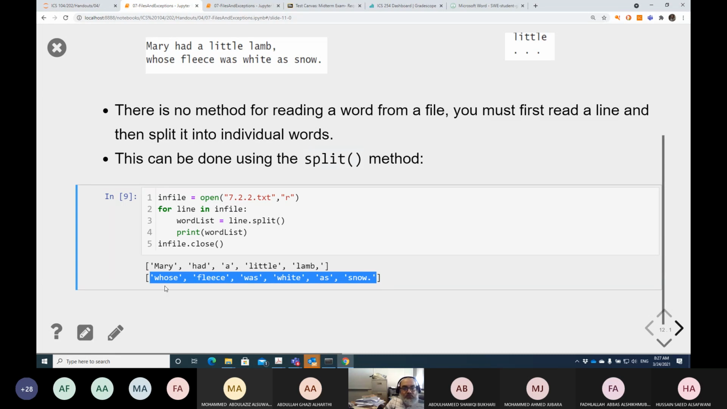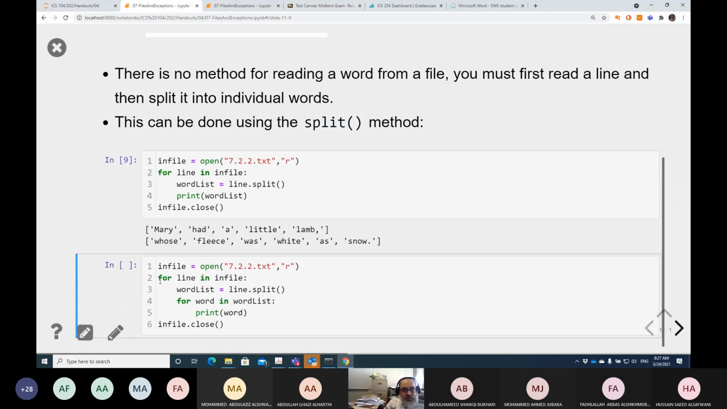Right. So now, if I want to print each word in a line, what should I do, ya shabab? Use the for loop on the list. Right? So look at this beauty. For line in file, so now the variable line will contain each line in a file.